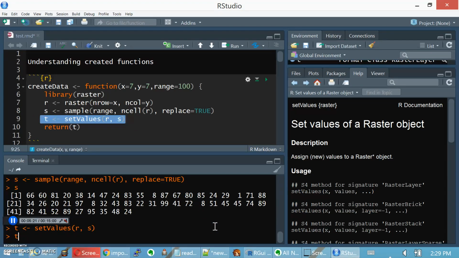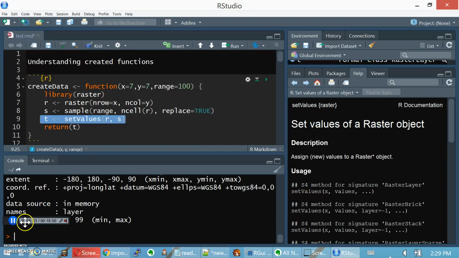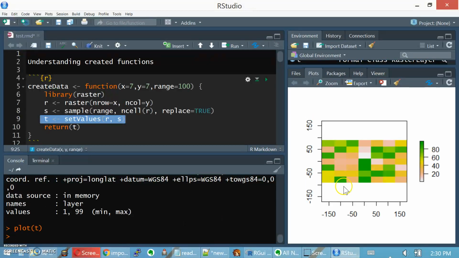So now, if I take a look at T, it looks like we should have values between 1 and 99. Great, so this is a raster, so the obvious way to see what's going on with a raster is to plot it. So let's go ahead and plot T. And you can see that T is 7 by 7, and it is filled with various values. Great. So now that we know what each individual line does, we can make a guess about what this function is meant to do. Hopefully they're well named.